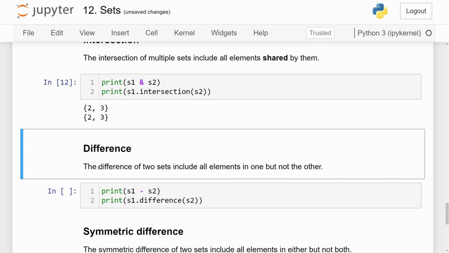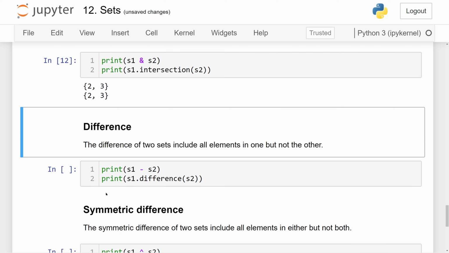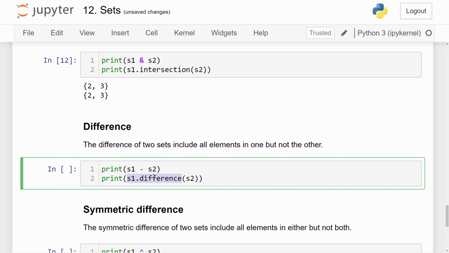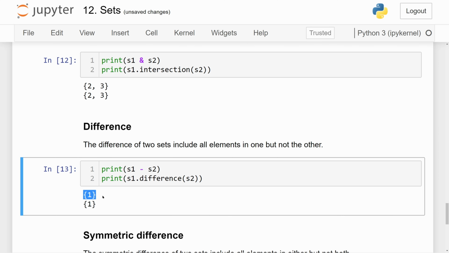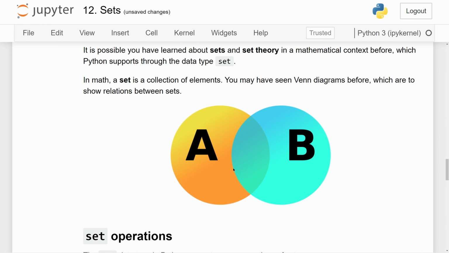The difference between two sets includes all the elements that are in the first one, but not the other. So S1.difference(S2), which can also be accessed with the minus sign, is going to give us all the elements that are in S1, but not in S2, which is just one element, in this case, 1. So that will include everything in the bubble or the circle A, but not in the middle right here.